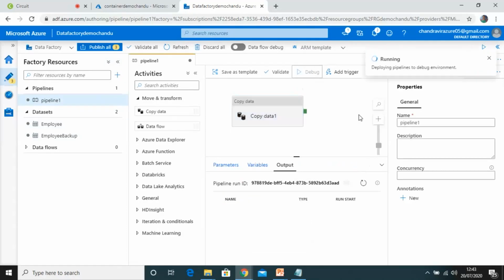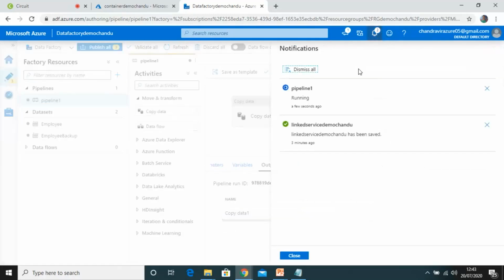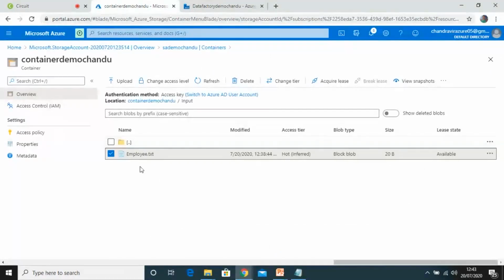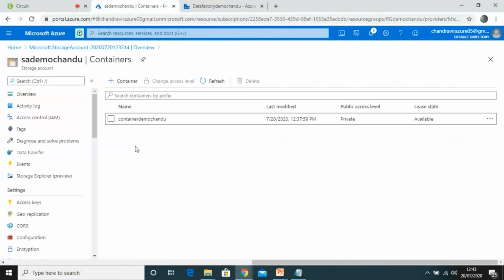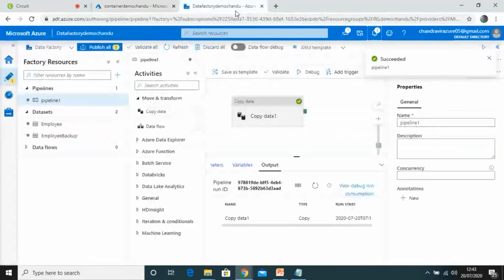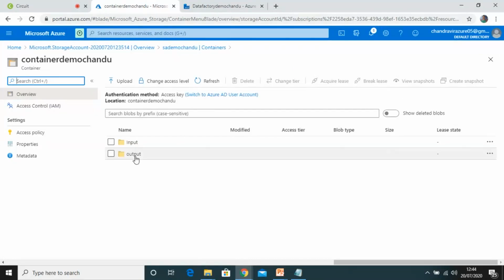It's running, and we can see here the output, the status, copy data, copy type, run start. In the notification bar, we can see pipeline 1 is running. It will take a few seconds. Meanwhile, I will show you the container we have. Output folder, let me see. So pipeline 1 has succeeded. You can see here, this is succeeded. So we will move to our container. We can see we have the output folder now and the employee backup file.